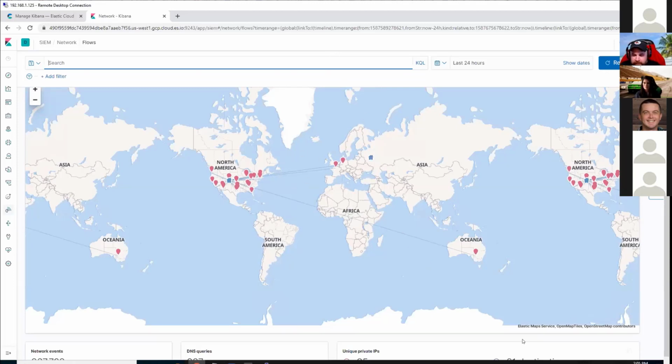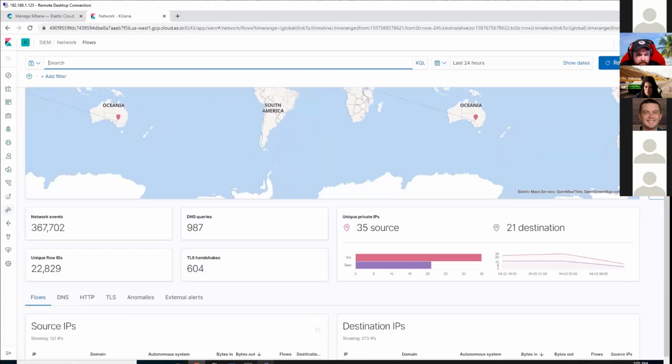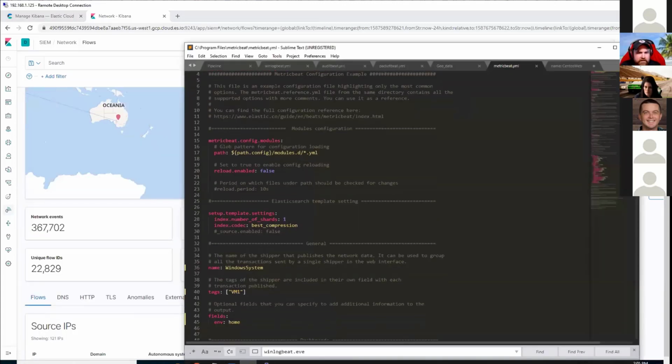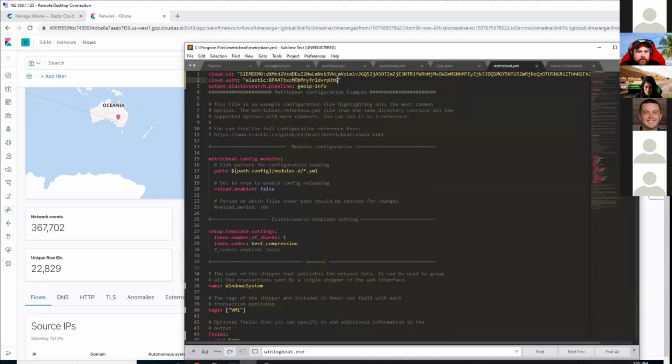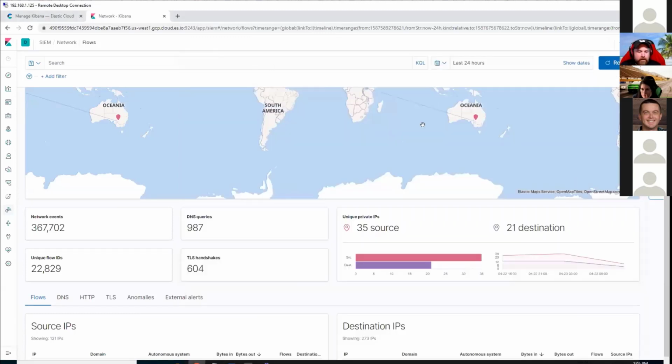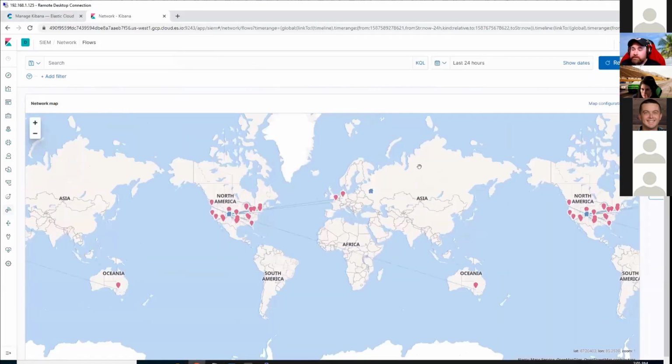I do want to share one thing here real quick. You'll notice here that the only thing I added is output.elasticsearch.pipeline and then geoip-info. That's the only thing I had to add to get that additional information here. So I'll go ahead and add that. And of course, that password is also an old password, so don't worry about that.